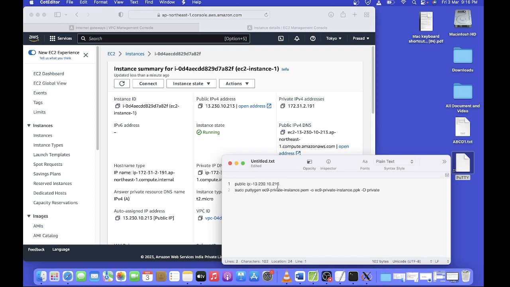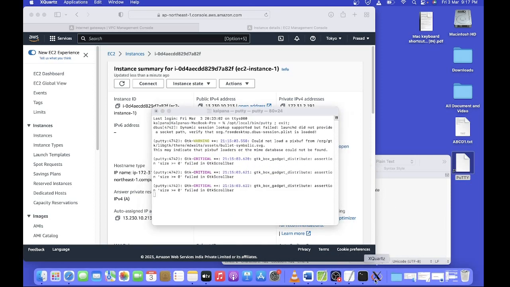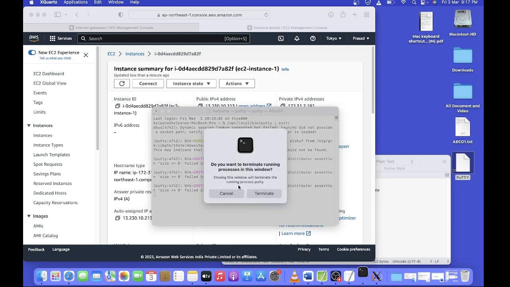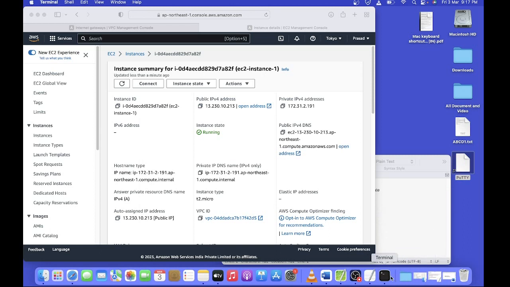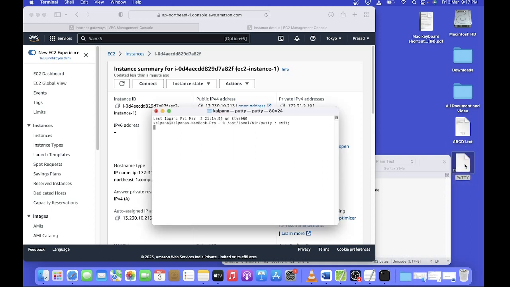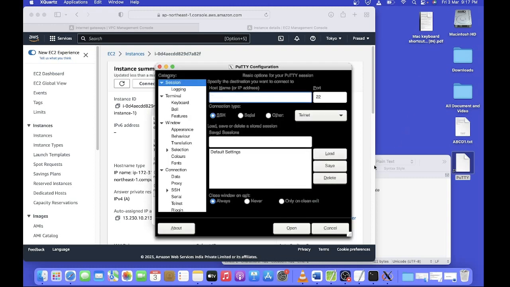Now we'll go for PuTTY. I already opened it. What happened? It's not opening. I installed it, so let it be. You can close it, I can terminate it and open it again. I installed this PuTTY after searching on Google, so you can try it from your side. There are many sources to open it.